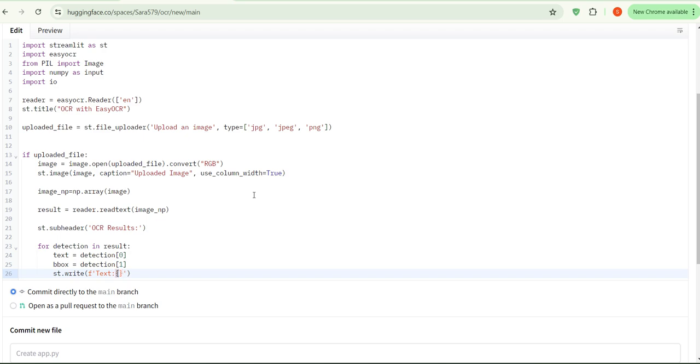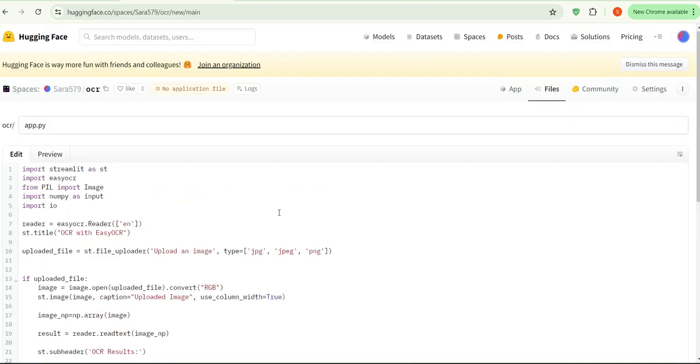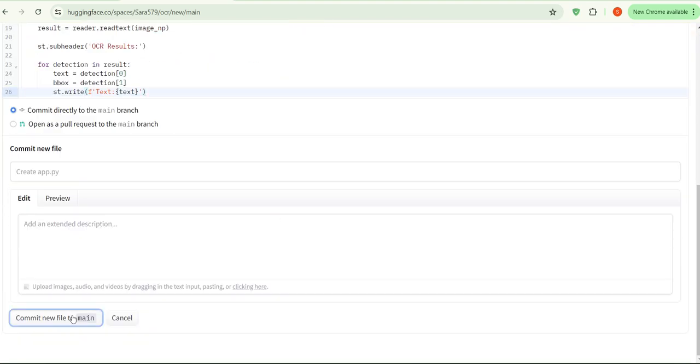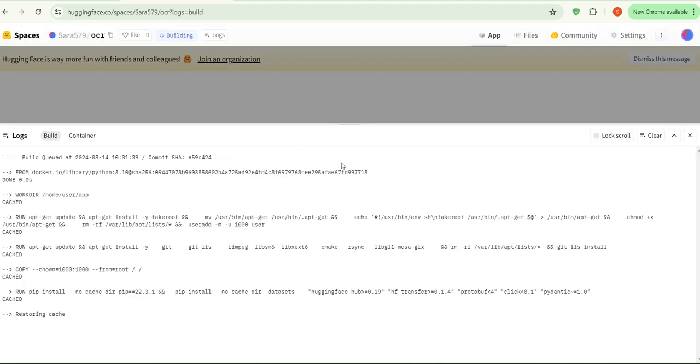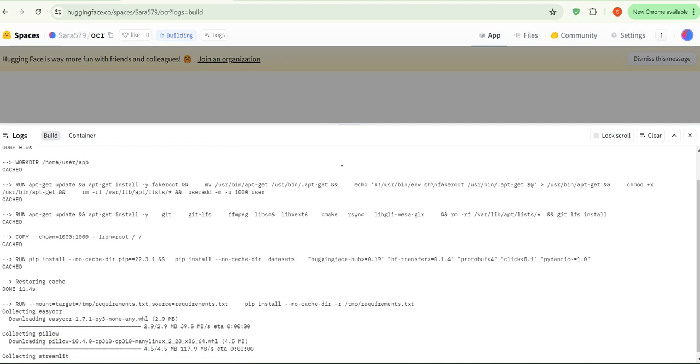Okay, the text here, and then that's all, I guess. It should work, guys, but it can have a little minor errors. Let's see. Let's commit the new file to the main and then see the result, okay? Or I go to the OCR project and look at the build. You can also check the logs and what's going on with your project.